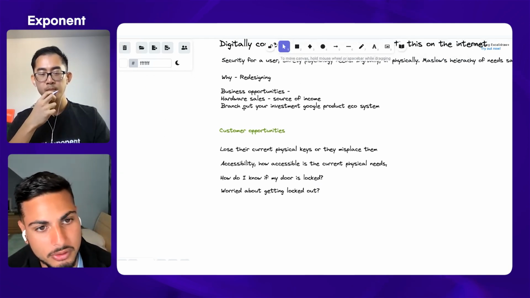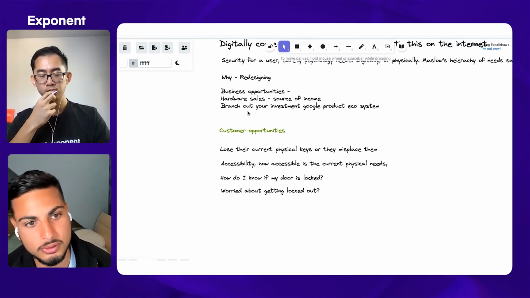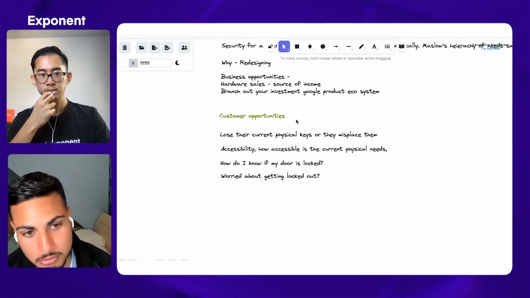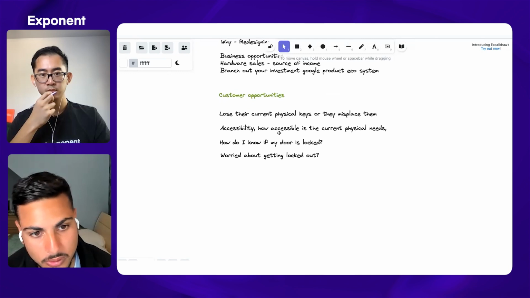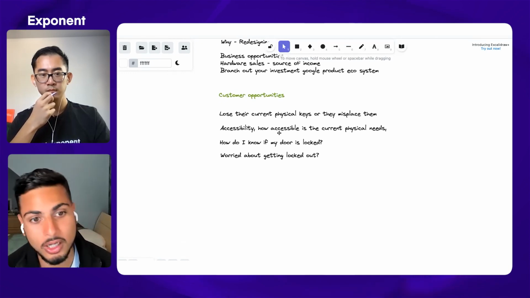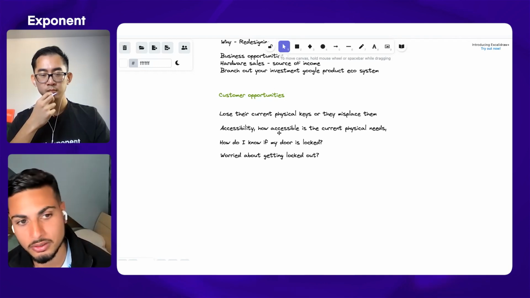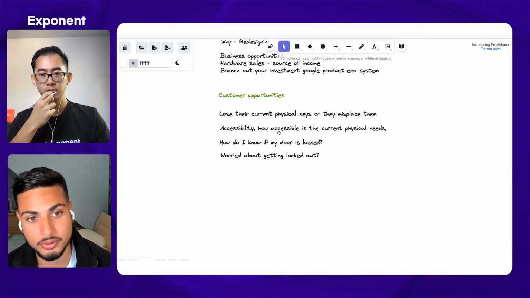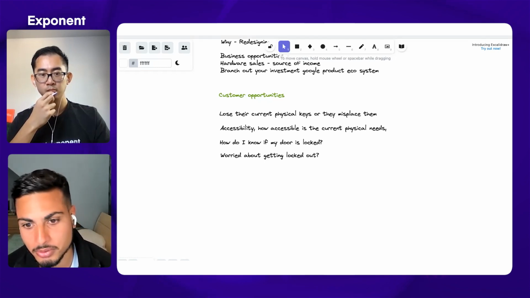So we look at some business opportunities, like you said, there's hardware sales as a source of income, and you could branch out your investment to the Google ecosystem. But in terms of customer opportunities, the current system with physical locks is that you might be worried that if you forget your keys, you could get locked out. How do you know if your door has been locked? This may not be as accessible, and people could lose their physical keys or misplace them as well.